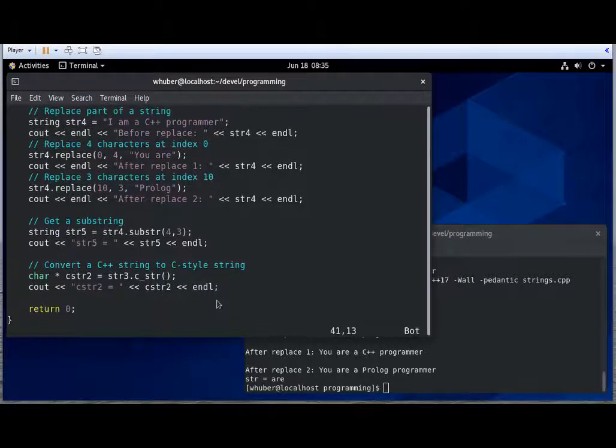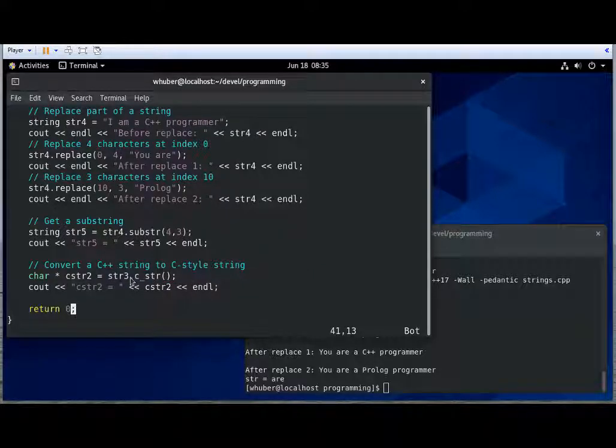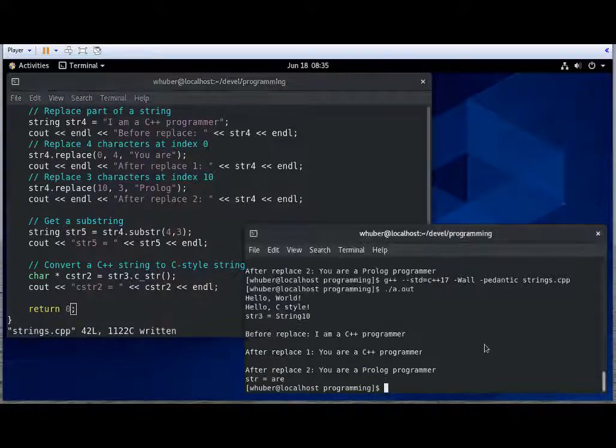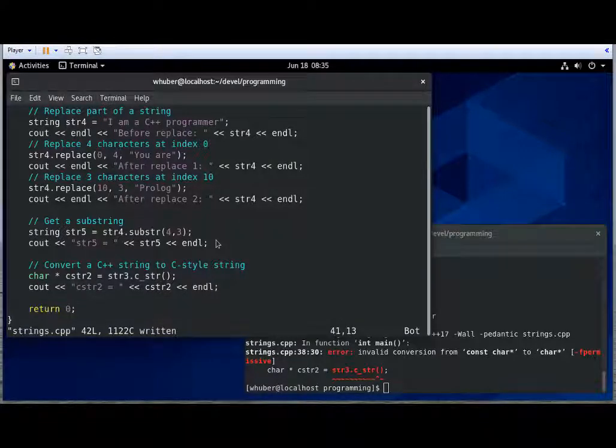Okay, so here I've created a C string, and I'm assigning it to the result of calling this c_str function on an existing C++ string object. And you'll notice here when I compile, I get this invalid conversion from const char pointer to char pointer. So this does need to be a constant pointer.